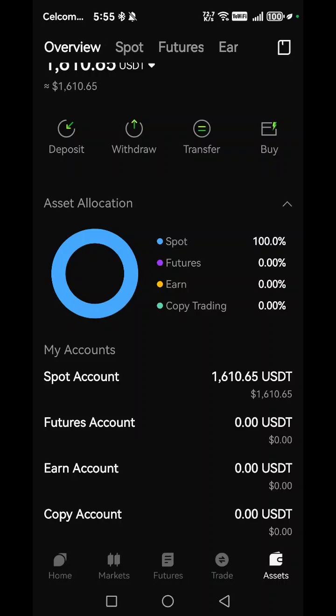Okay, so let's say you wanted to buy Bitcoin by using spot trading. You need to make sure that your spot account is funded. If you wanted to trade futures, you will need to move your funds to the futures account.